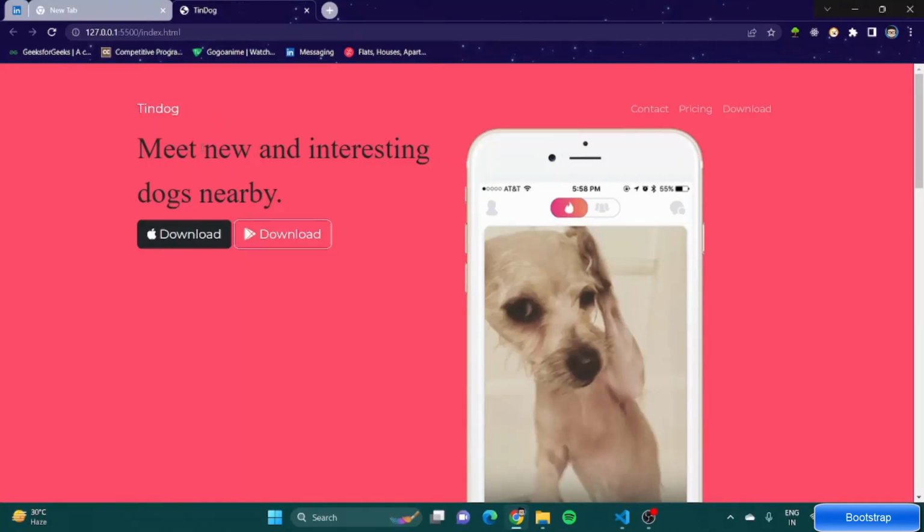Now, the second challenge I would like to give to you guys is, you can see this part. This is currently in black color, but our theme here is red and white, right? So can you try and change this color to white? Pause the video and give it a go.